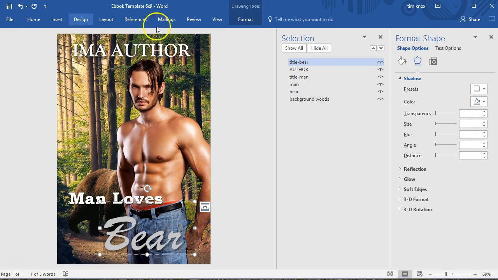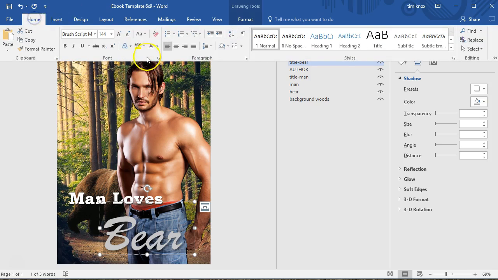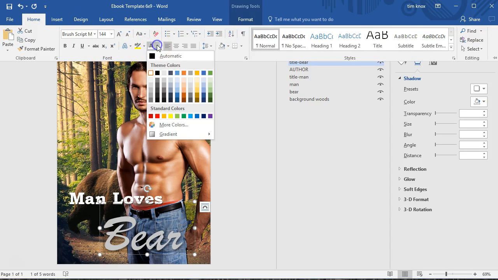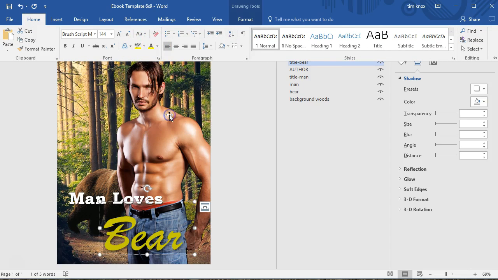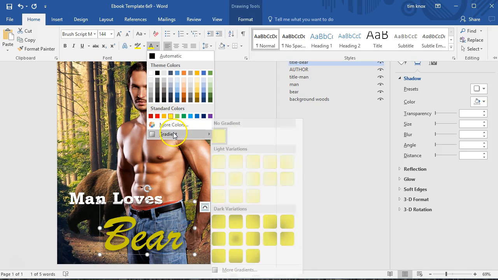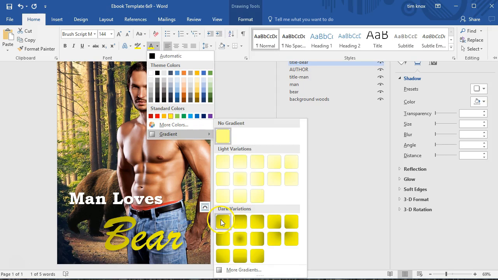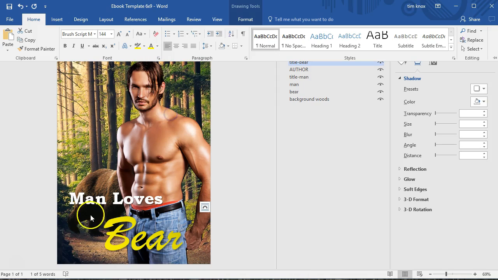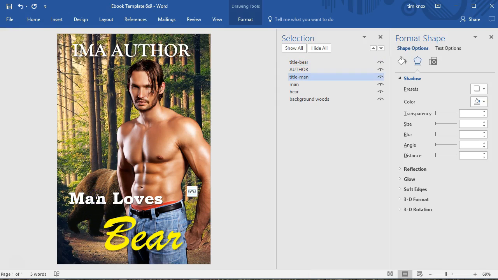I can change it from white to any color I like. I could also do a gradient. Now there is another video about text styles. If you want more information, go watch that video. But I could make this a gradient going from dark to light if I wanted. I could change the different gradient styles. Again, watch the video on how to do gradients for more information on that. But do what looks the best.